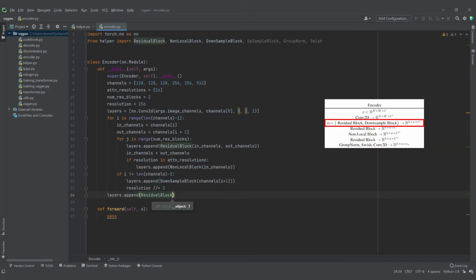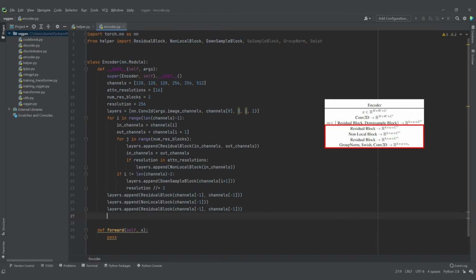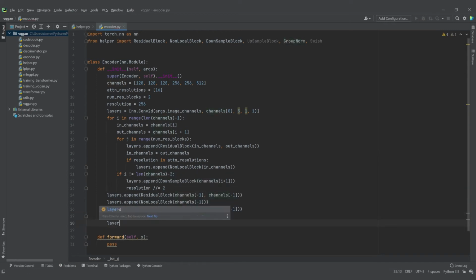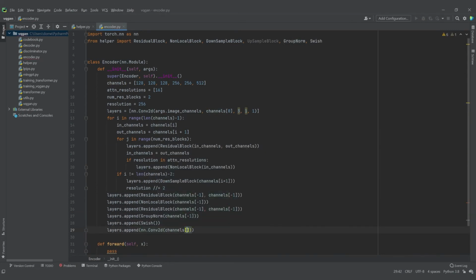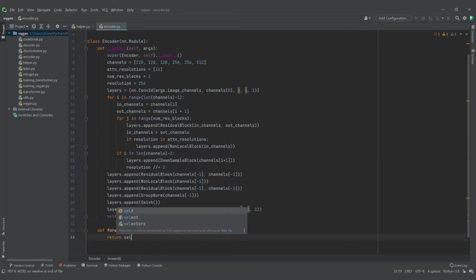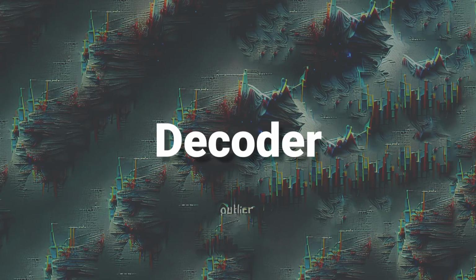Okay, so these were the residual blocks and downsample blocks, and now we can append the rest of the blocks which are shown here. And now we added a residual block, a non-local block, another residual block, a group norm, and then an output convolution which maps to our latent dimension. And then we construct the model down here by putting everything in a sequential. And then in the forward method, we simply call our model and put our inputs through. Okay, so that's already all there is to say about the encoder. And now we can switch to coding the decoder.